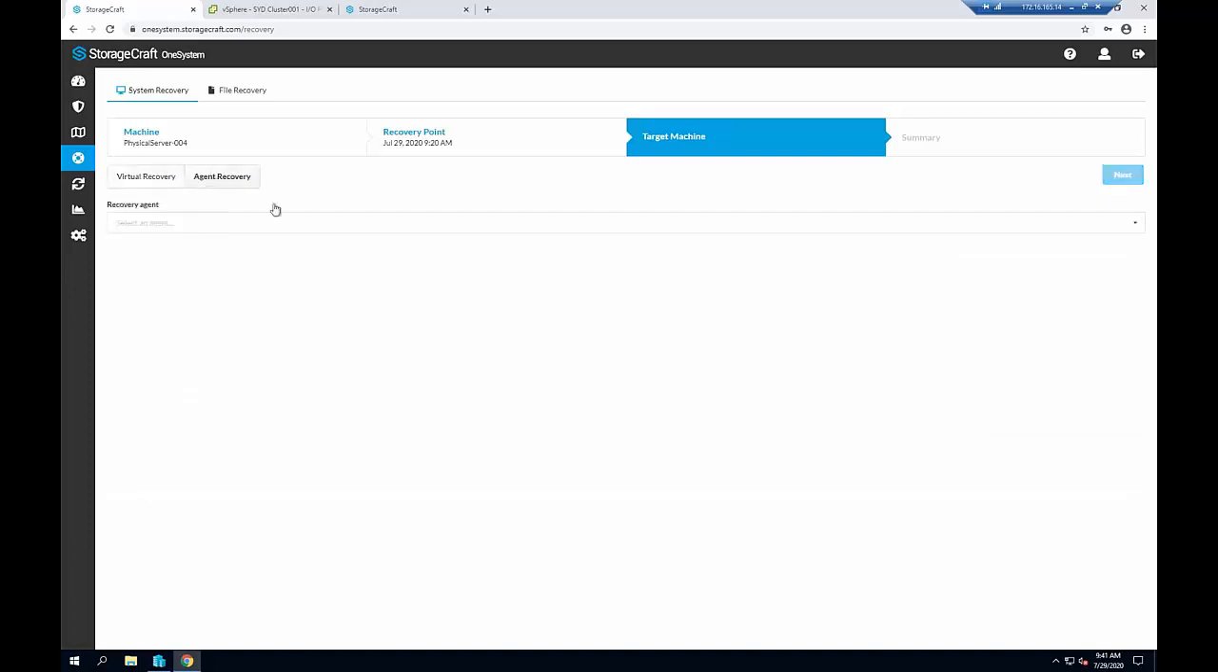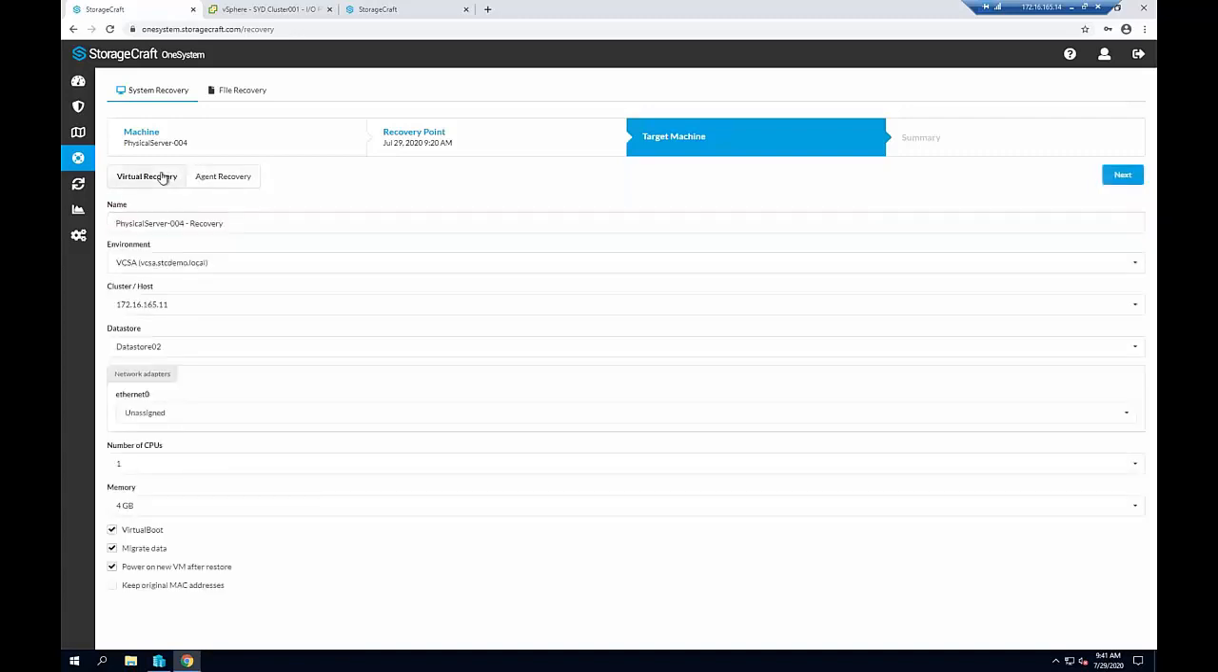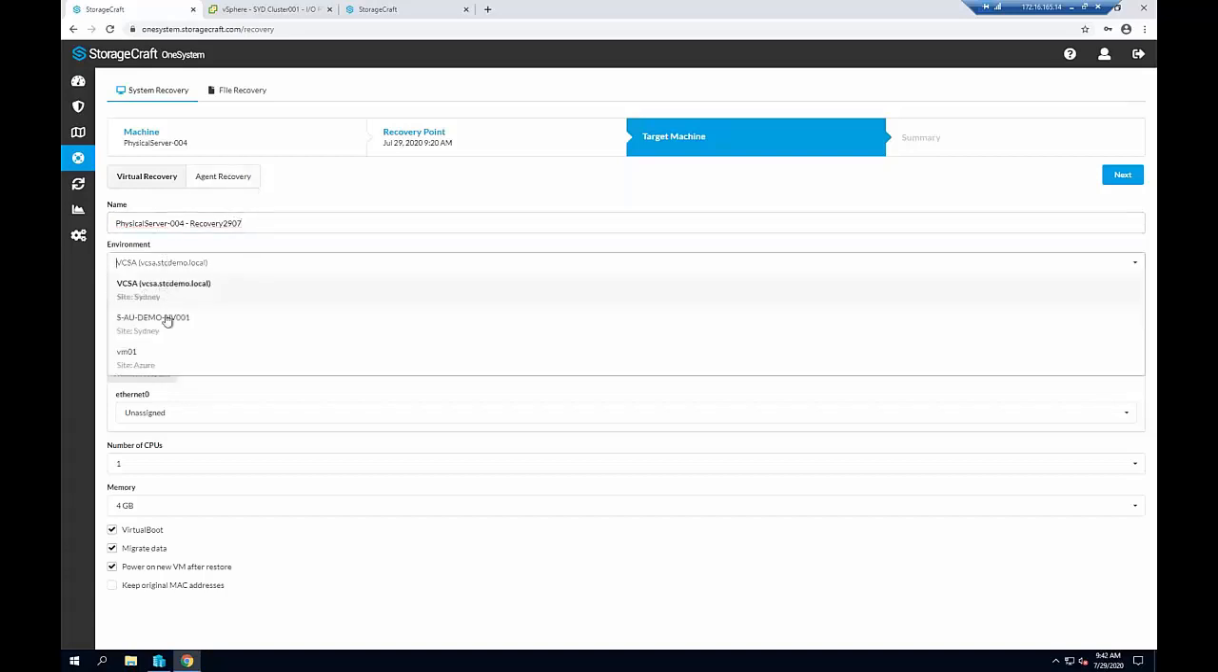If it's an agent recovery, generally for a physical server or a free ESXi, you'll need to boot from the recovery ISO. That will automatically appear in here once it's registered, and then we drive the recovery from here. Otherwise, for a virtual recovery, we choose the name of the VM. If that was the original name of the VM, it's put -recovery there. So I'm just going to put in here 2907 for the day and month. And then we choose what we want to recover to: my vCenter in Sydney, my Hyper-V server in Sydney.